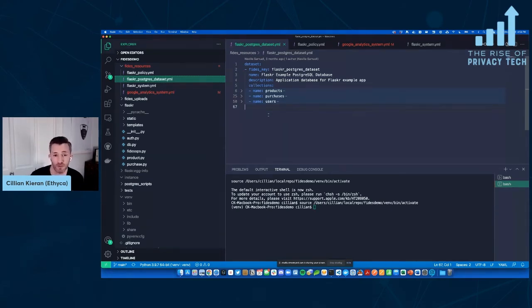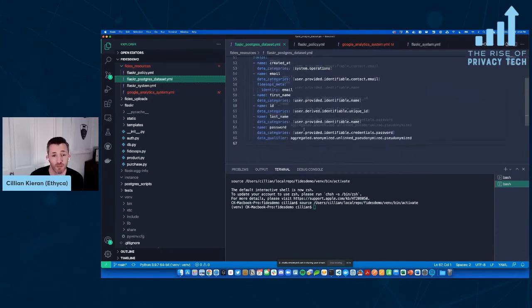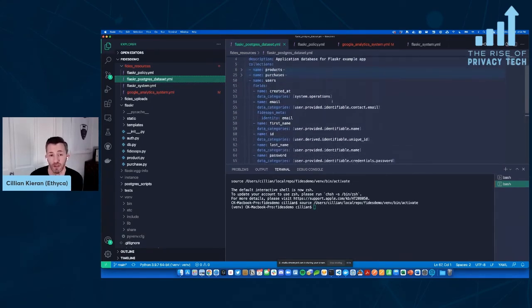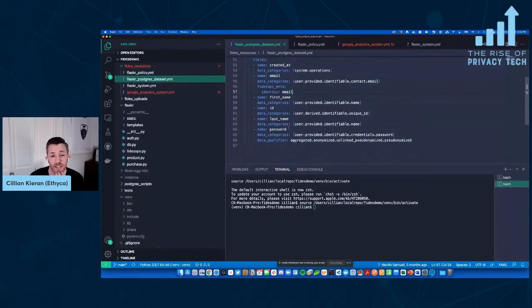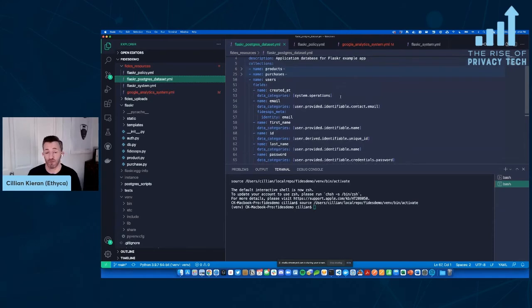Now it's a very simple e-commerce system, so there are only 3 tables in the database. There's a products table, a purchases table, and a users table. If I expand out the users table, I can see that there are several fields: a created at field, an email field, first name, ID, last name, password, etc. What you'll then see are the substantive FIDES annotations. These are where you see data categories, for example.